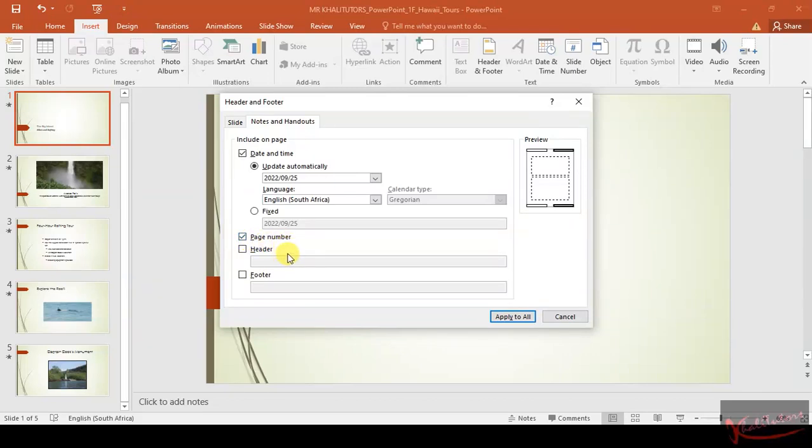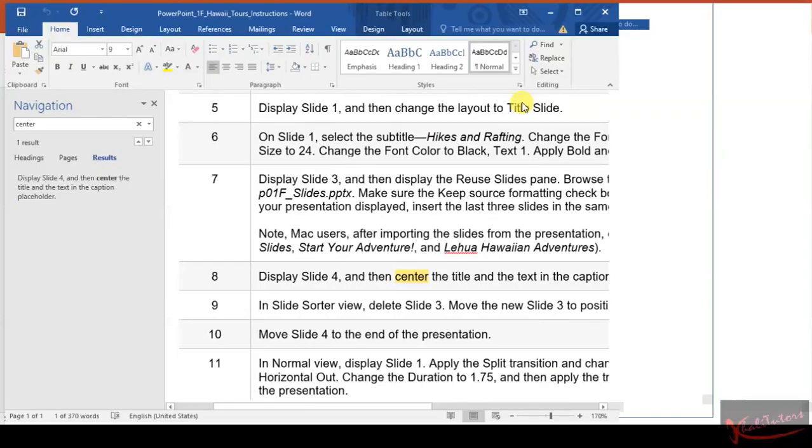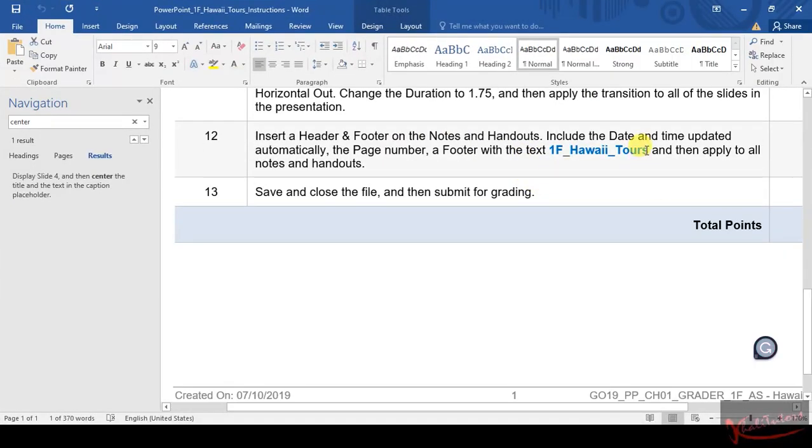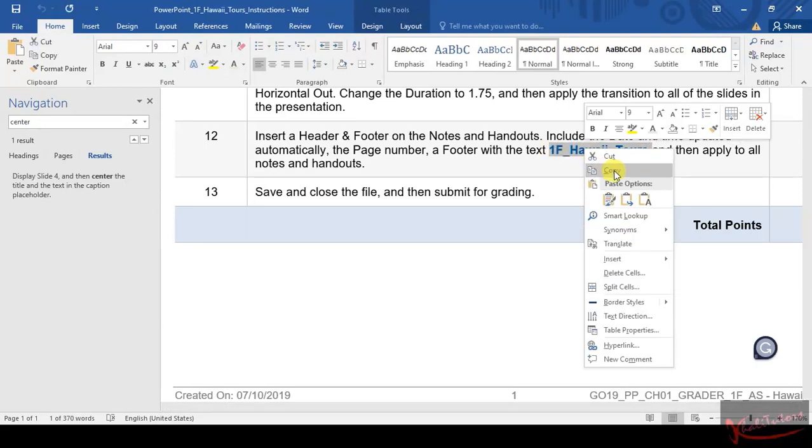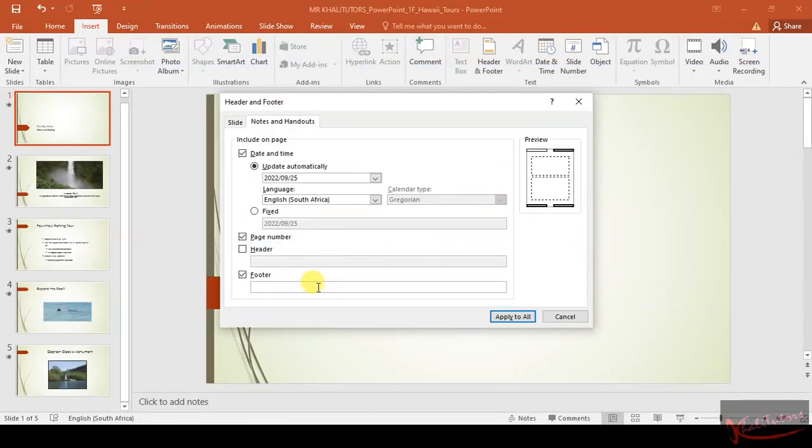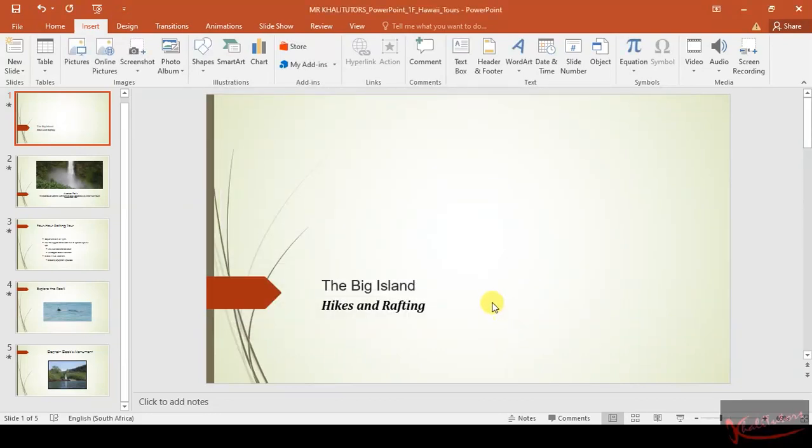And lastly, we need to include a footer. So you need to click on check here. After checking here, you need to do what I normally do. Instead of typing, I just copy the text here. This is the text that they said we need to type there. Copy it, highlight it, and then right click, copy, and then paste it here. After pasting the text here, you click apply to all. Once you've done that, you're done with the assignment.